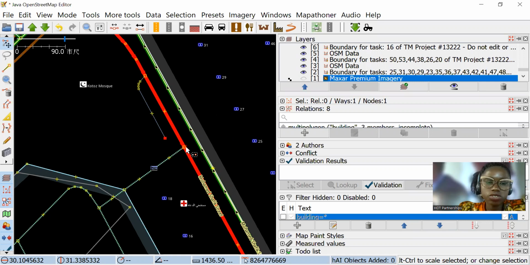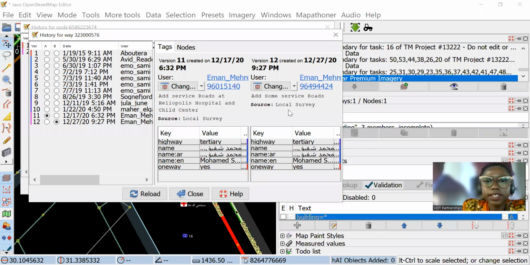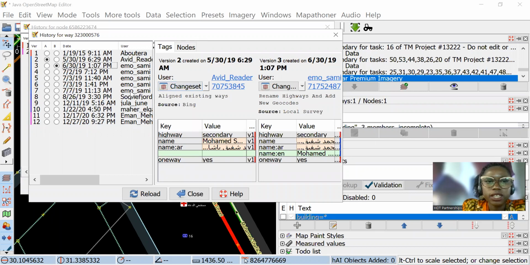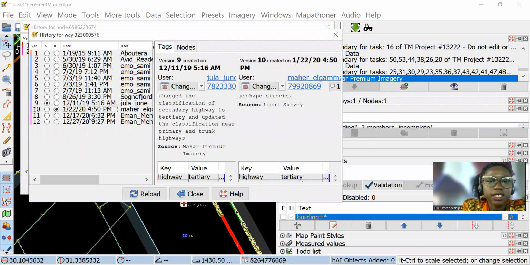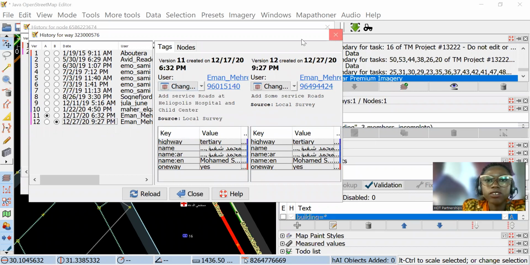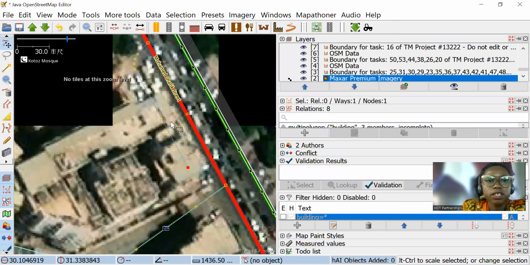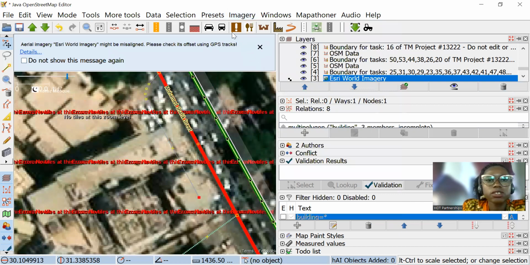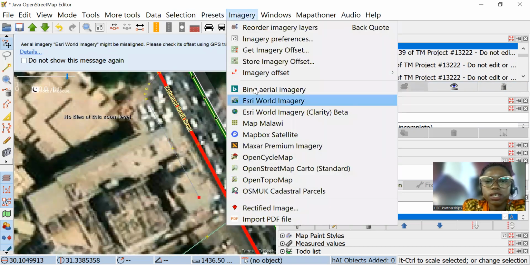So I'm going to just do Control H. The person used the local survey. They did not put any satellite imagery. All right, so let's see. The other people used Bing. I'm seeing Bing here. Maxar Standard, just a mixture. Now let's start with Maxar because it's more updated. Let's see how it aligns. Okay, it doesn't align well. Let's put Bing. No, not Esri. Esri. All right, let's put Bing.